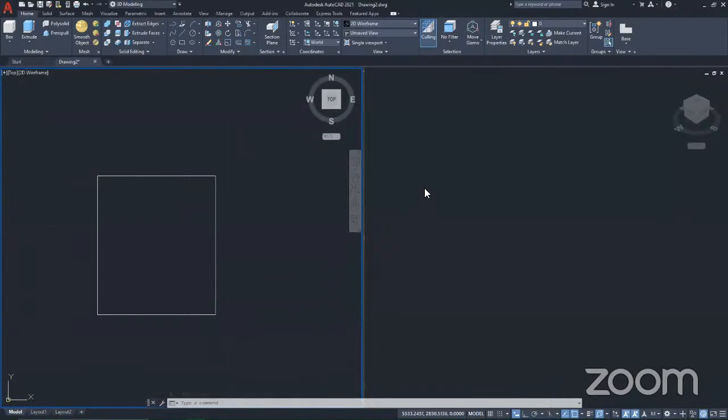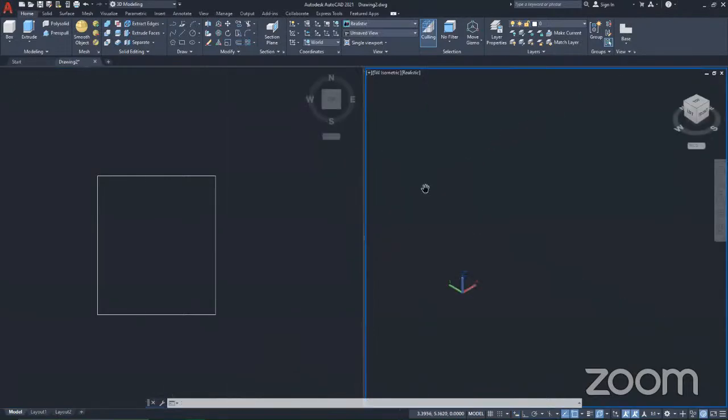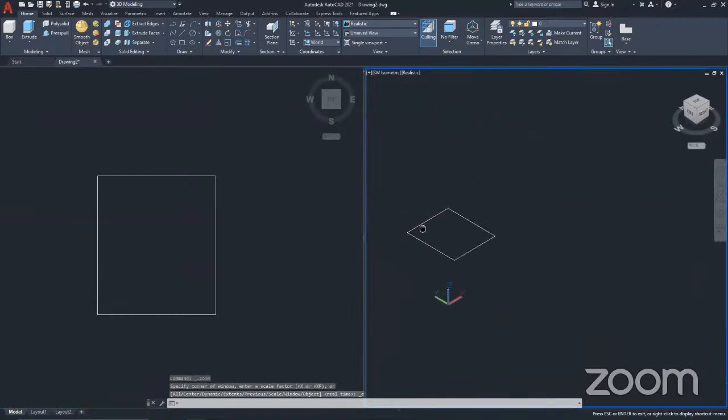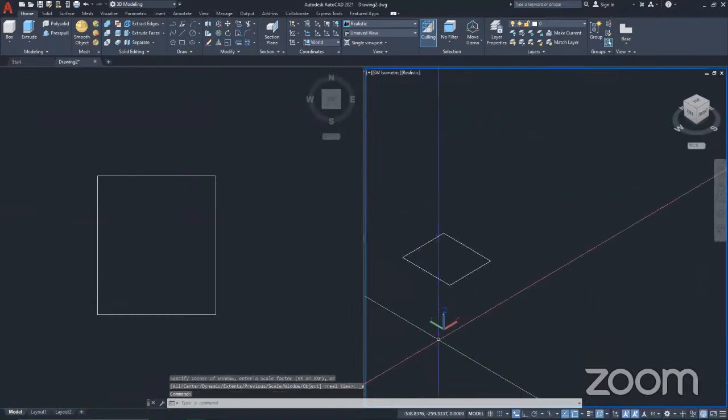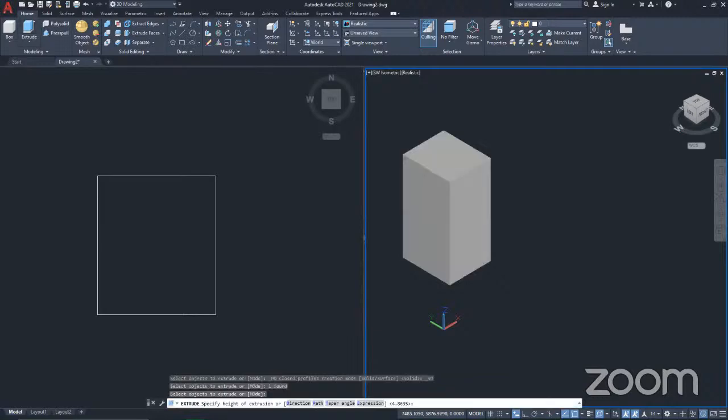And when you want to extrude, you're extruding towards the Z axis, like you're seeing here, the blue axis. So if I'm to extrude this geometry, you see it's been extruded towards the Z axis.